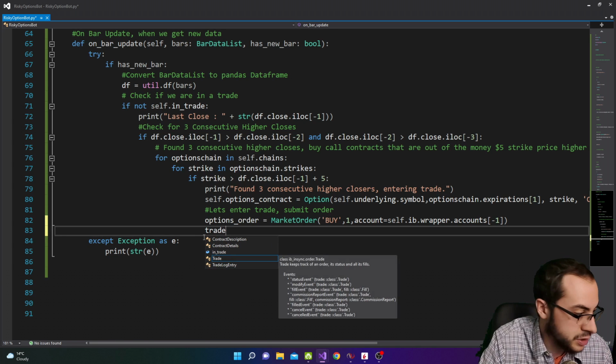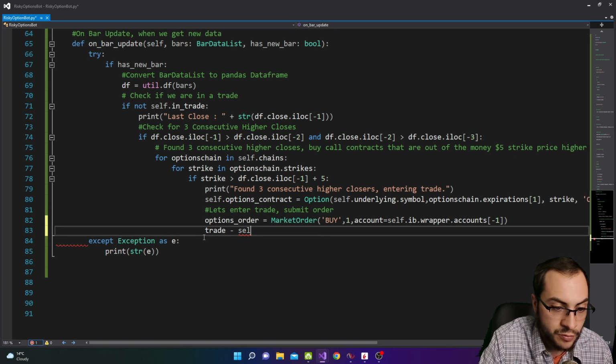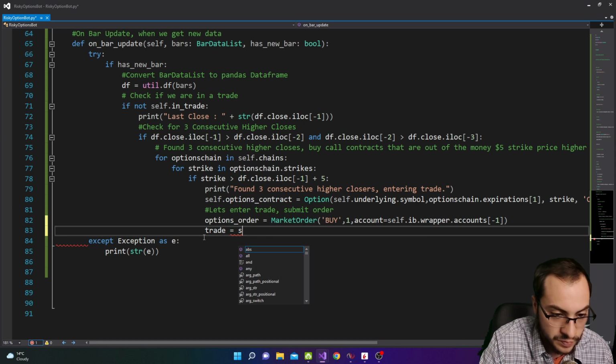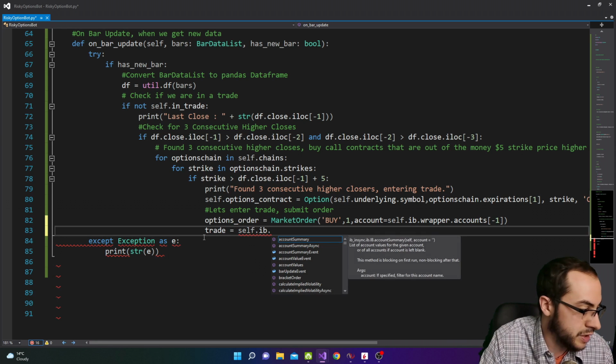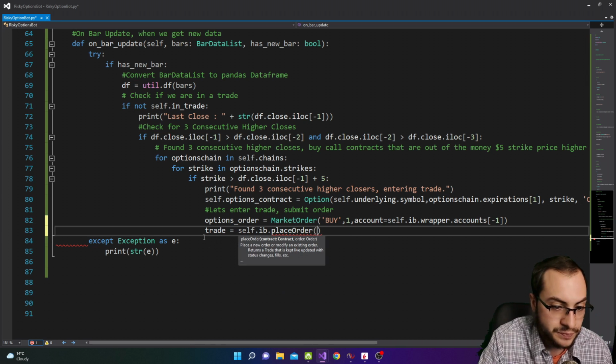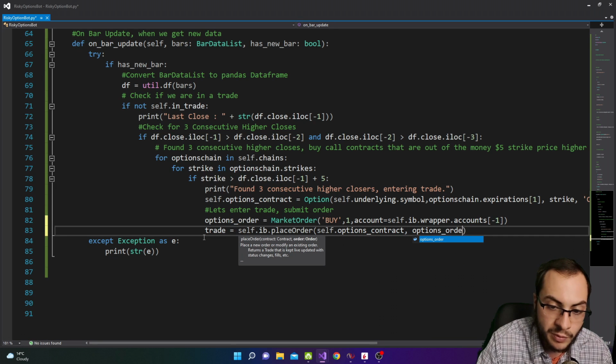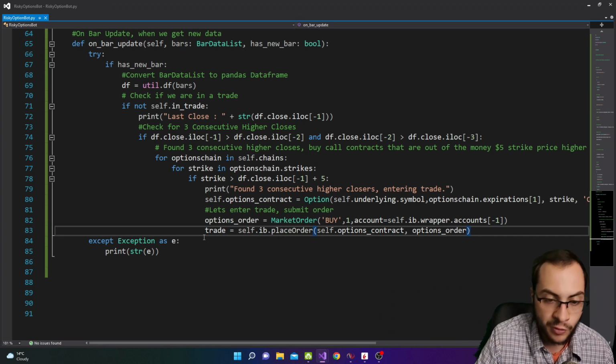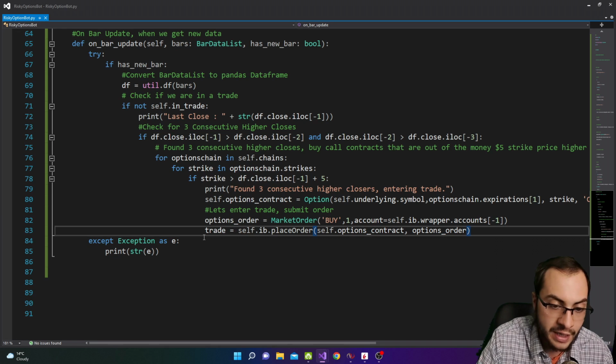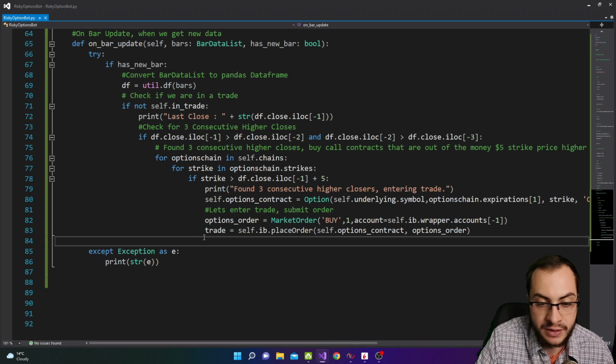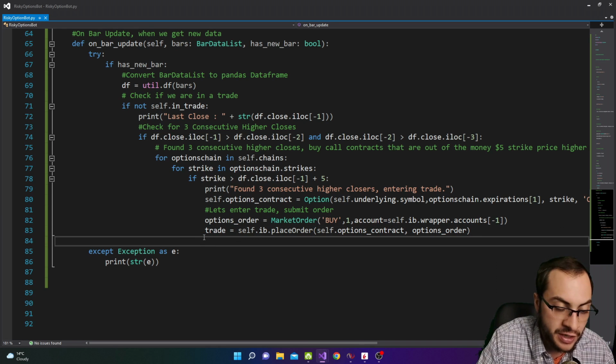So we're going to make a trade variable, which is going to be set to self.ib.placeOrder. We'll pass in our options contract and then our order variable. Now we'll submit a market order for one options contract that is 5 strikes higher than the current underlying price.